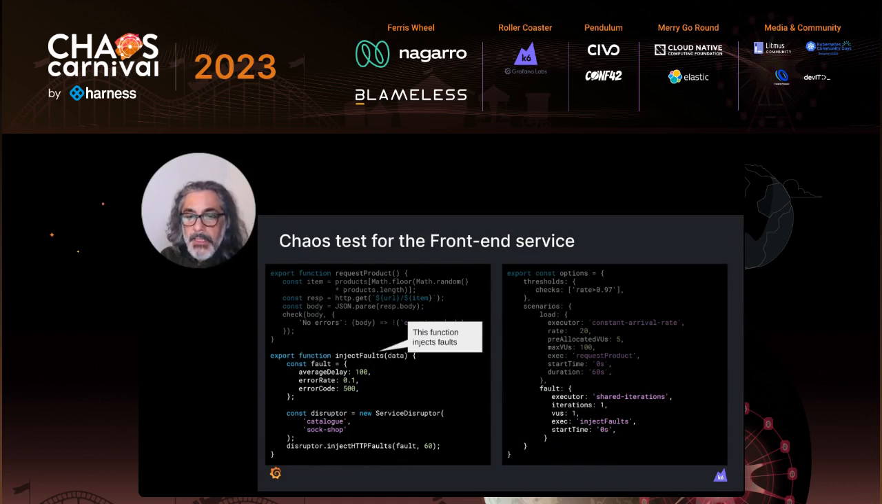First, we add a function that injects the faults. This function defines a fault in terms of a latency that will be added to each request and the rate of requests that will return a given error. In this case, we introduce a delay of 100 milliseconds per each request, and 10% of the requests will return an error 500. Then, it selects the catalog service as the target of the fault injection. This instructs the disruptor to install the agent in the pods that back the service. Finally, it injects the fault for a given period of time, in this case the total duration of the test.